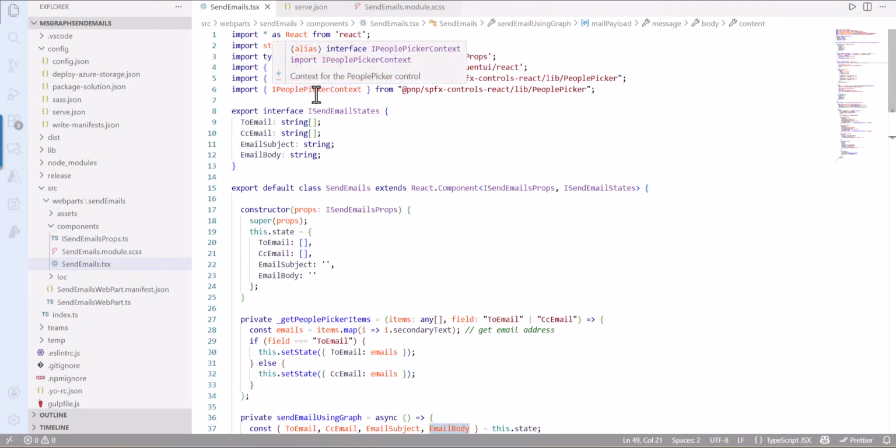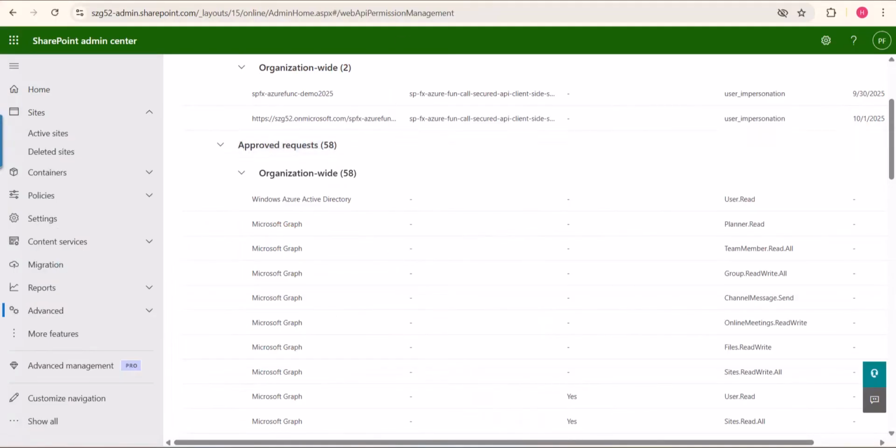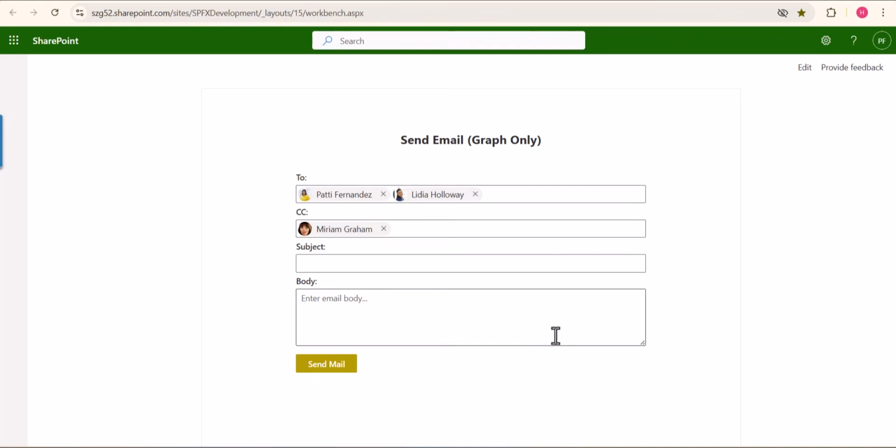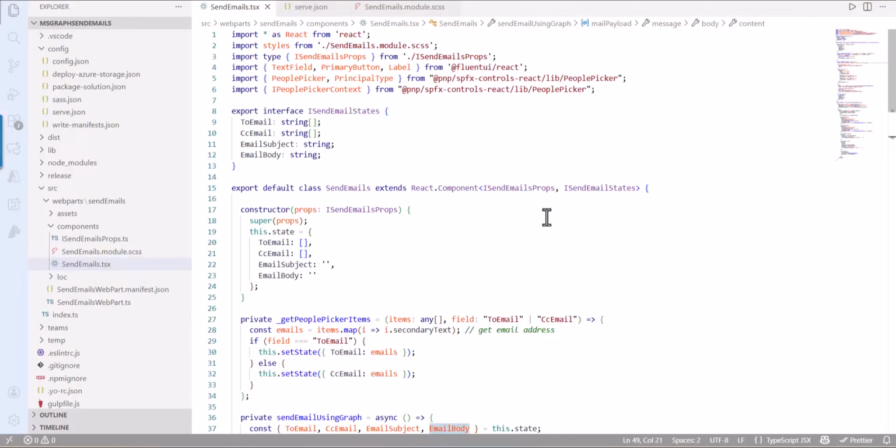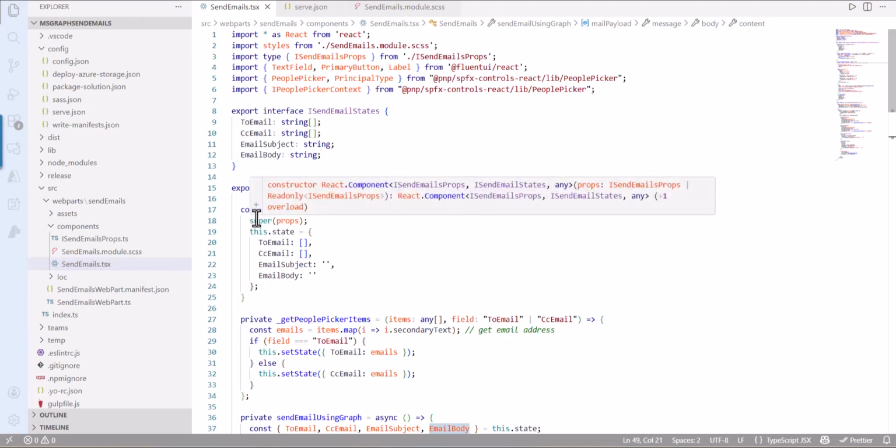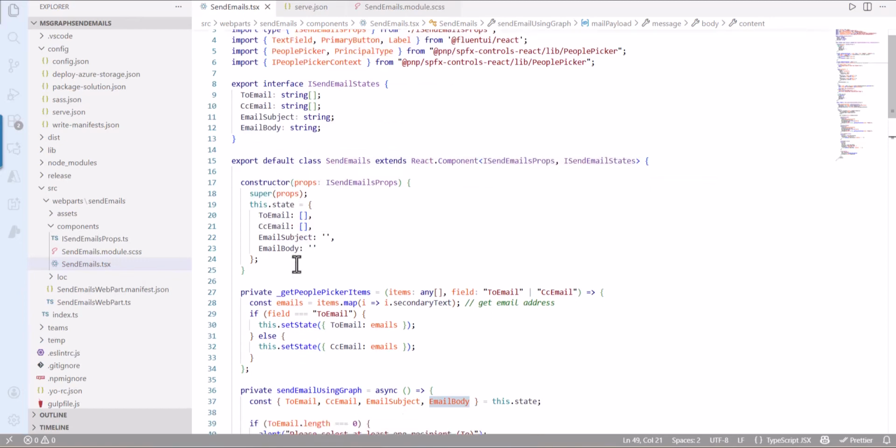Now come to this .tsx file. At the start, I have imported the IPeoplePickerContext and PeoplePicker. Here in the SPFx web part, we are using this people picker, right? For that, I used the PnP React SPFx controls, and then I created a state which is tracking the email and CC email, subject and email body. So whatever we enter in that form, these states will store, and while sending the email we use these states only. Within the class, under the constructor, I initialized these states with empty values.